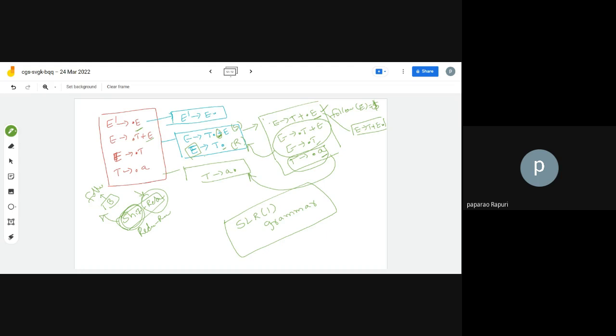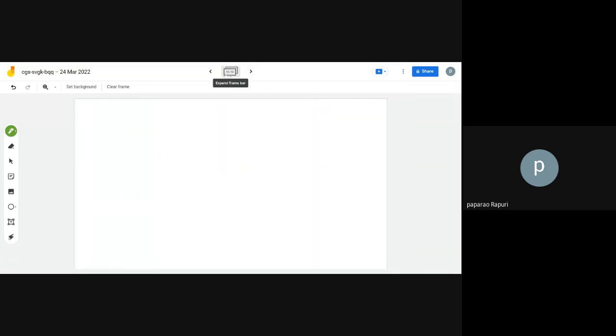Then we can say that it is an SLR1 grammar. Or suppose you take a reduce type, reduce reduce, for reducing we are having two productions there. Suppose you take A and B, follow of A and follow of B should not contain the same symbol. If it contains the same symbol, we can say that it is not an SLR1 grammar. If it does not contain the same symbol, we can say that it is an SLR1 grammar. This is the way of checking whether the given grammar is SLR1 or not.